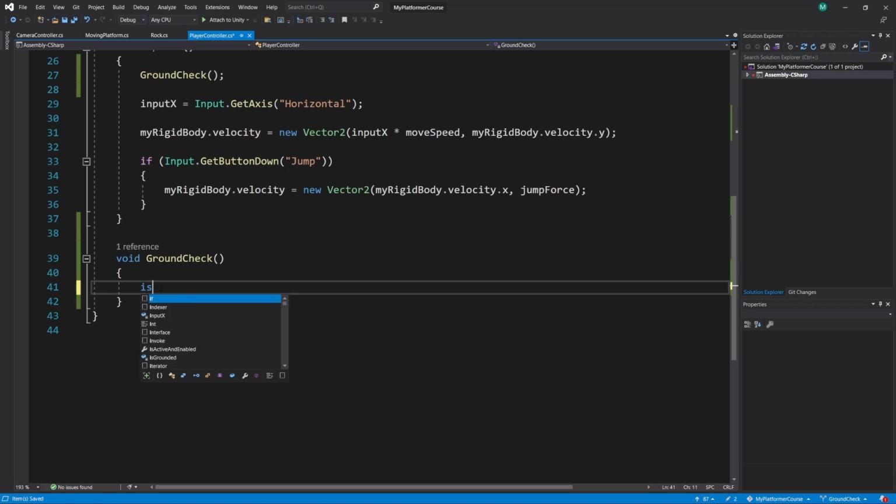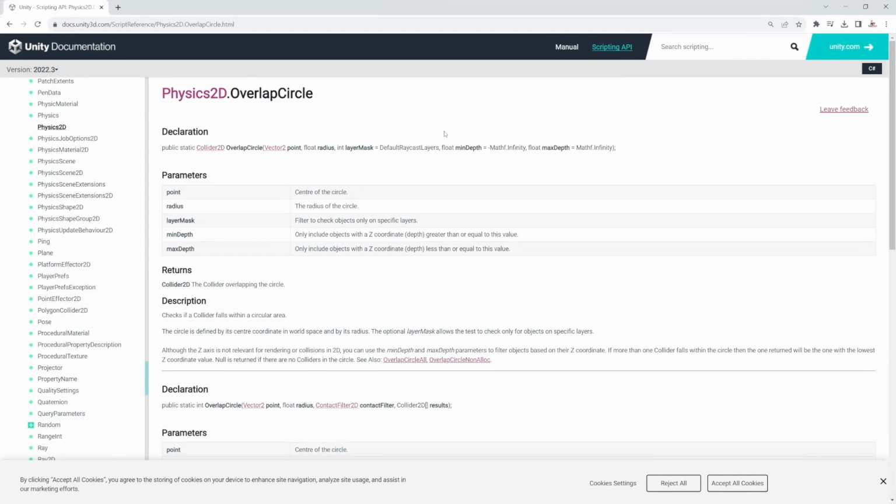So we want to take our is grounded variable, and we need to find a way to tell if we're touching the ground. There's something built into Unity that can do this for us. I'm going to bring up the documentation page here. In the physics 2D system, we have something called overlap circle. For the description, it says it checks if a collider falls within a circular area. What this does is it's going to draw a circle. It's not actually going to draw it, it's just going to create a circle around a point that we tell it.